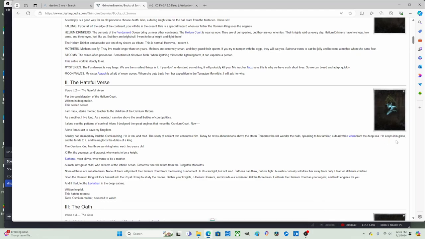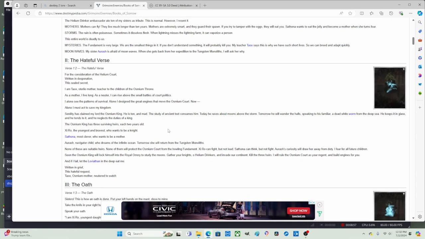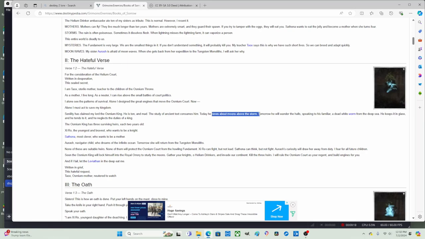The Osmium King keeps the familiar, the worm, in glass, and he tends to it. And the Osmium King neglects the duties of being a king. So the Osmium King likes to study ancient texts, but these things consume him because he's just obtaining a bunch of knowledge, and he's worried about the moons above the storm. And the Osmium King has a familiar, a worm, that is special to him.